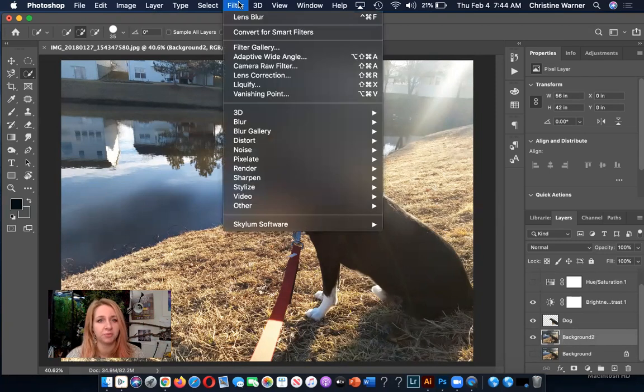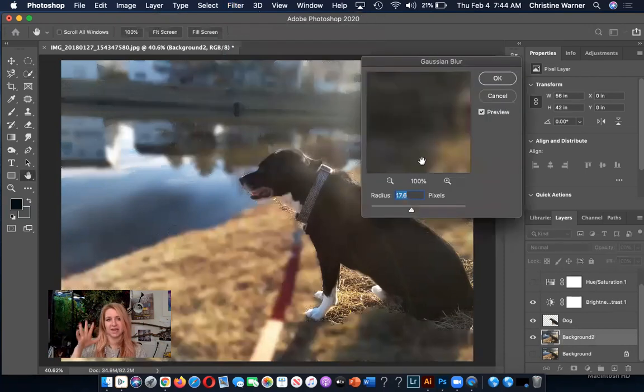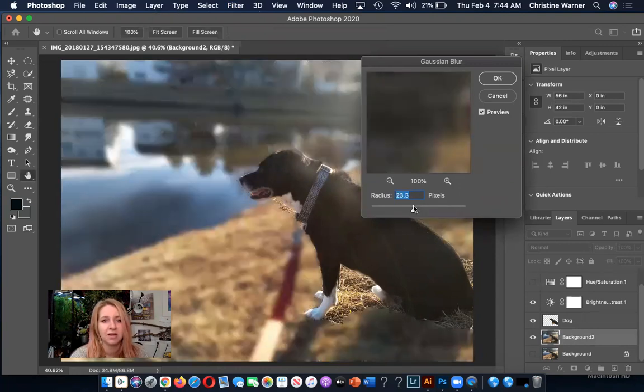So under the filter menu at the very top of your screen, you have different blur options. I think the Gaussian blur and the lens blur work the best for this. So I'm just going to choose the Gaussian blur. This creates like a nice creamy blur. And you can see the preview here. If I increase the radius of those pixels, it'll get really blurry. That's almost hard to recognize what's in the background.